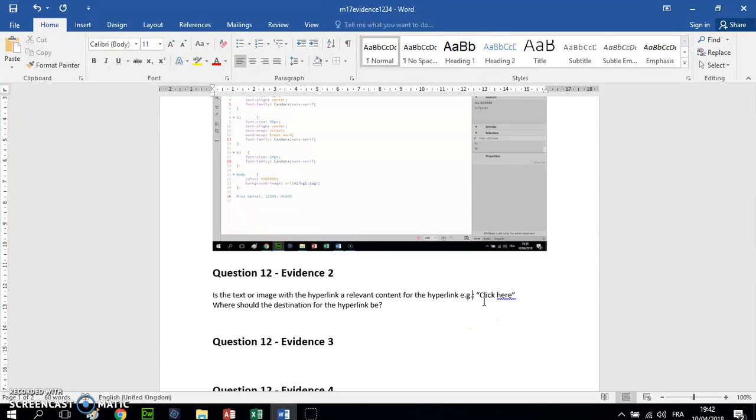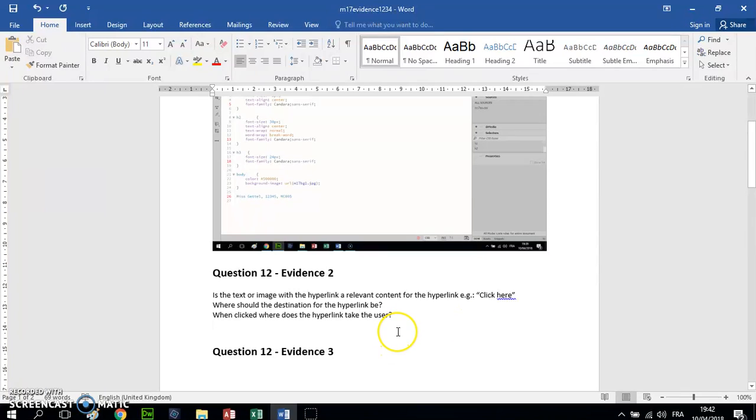So when clicked, where does the actual hyperlink take me? Okay, so when clicked, where does the hyperlink take the user? And the last one I'm going to ask is for cases where the hyperlink is, for example, an email, is when clicked, does the email software provide the user with a subject line, as with the email hyperlink that we previously typed in?